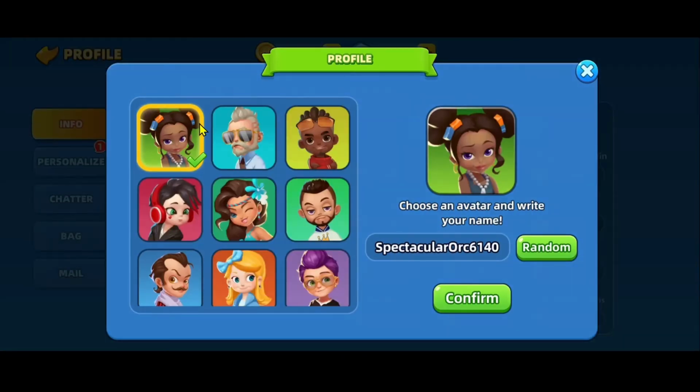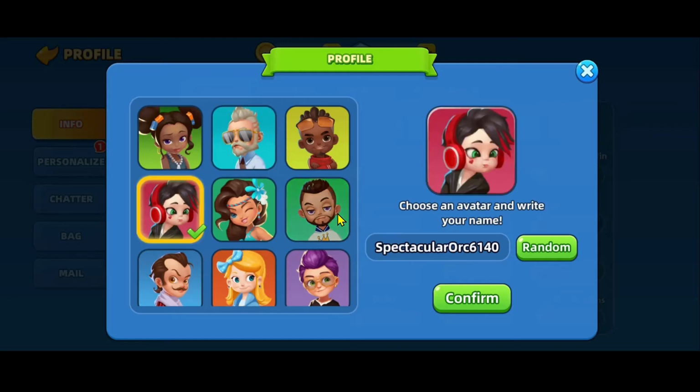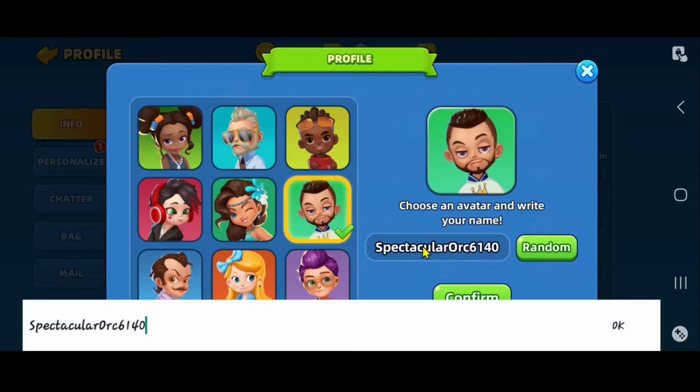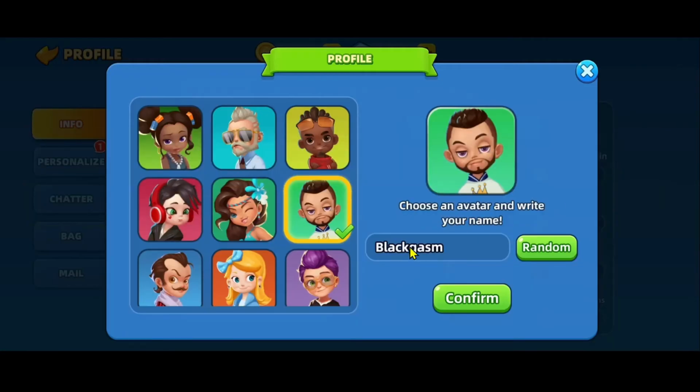You will then be taken to your profile menu where you can choose your avatar if you wish to do so, and alongside your avatar, you will also find your username. Go ahead and tap on your current username and you will be allowed to make your desired change. Then simply type in your desired username and tap on the OK button.